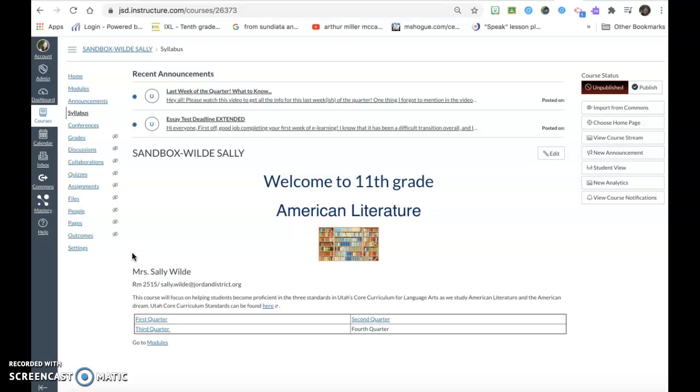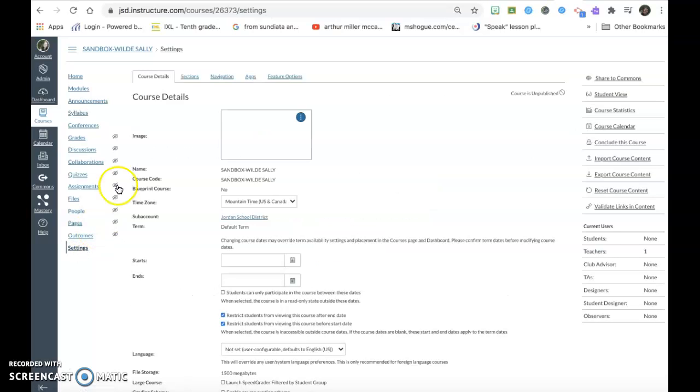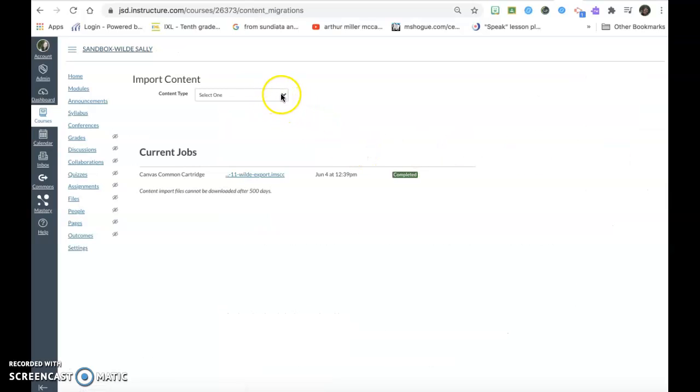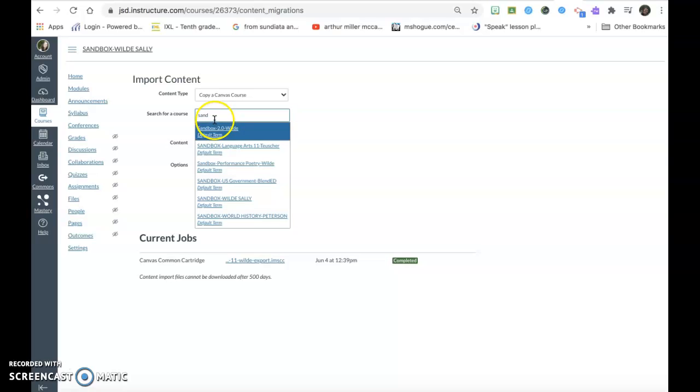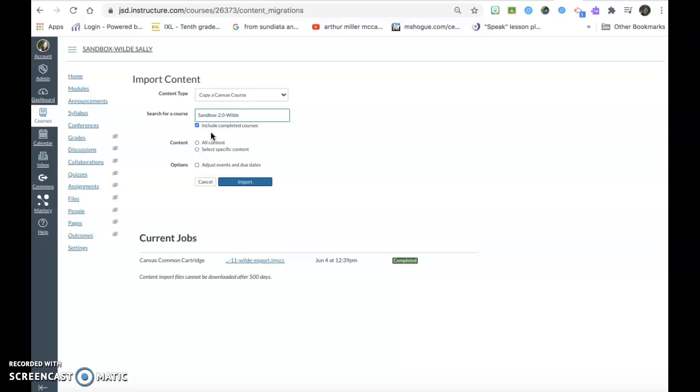But like if you are teaching yoga, then you're going to go into the class that says yoga and you're going to go down to settings and you will from here go over to the side where it says import course content. You're going to click what type of content, click there. You're going to copy a Canvas course. And then you're going to start typing in the course you want. I typed in Sandbox because I want it to be imported from one of my sandboxes. So I'm just going to choose this one.